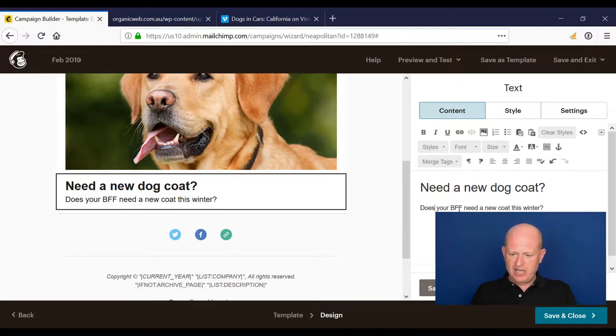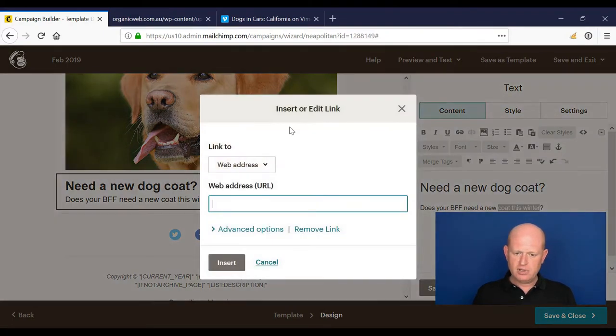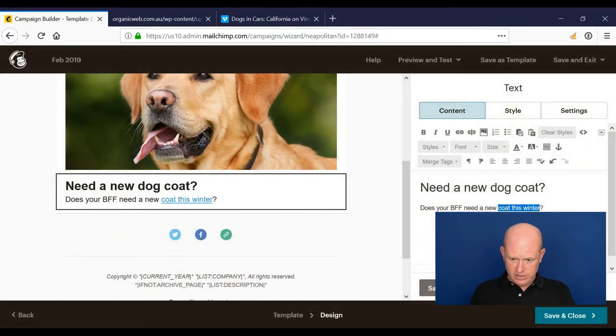So I'm in the editor. What I can do at this stage is I could add a hyperlink, for example. And to add a hyperlink, in other words, where people can click to go somewhere else, I quite simply highlight the words I want to be the actual hyperlink, click the link icon, and I can type in my web address, for example, and insert. There we go.